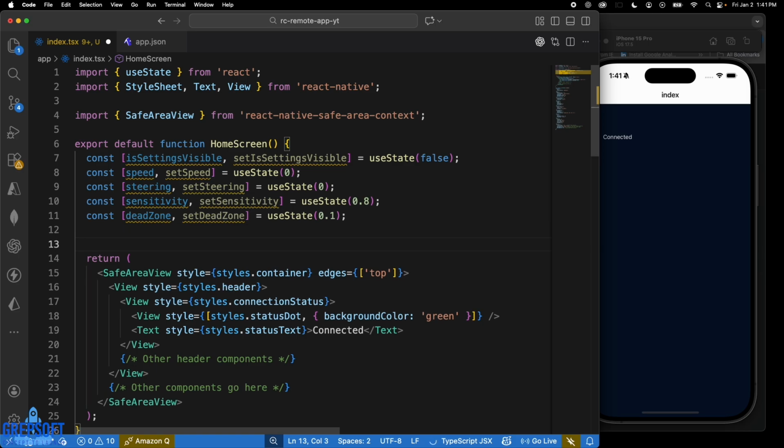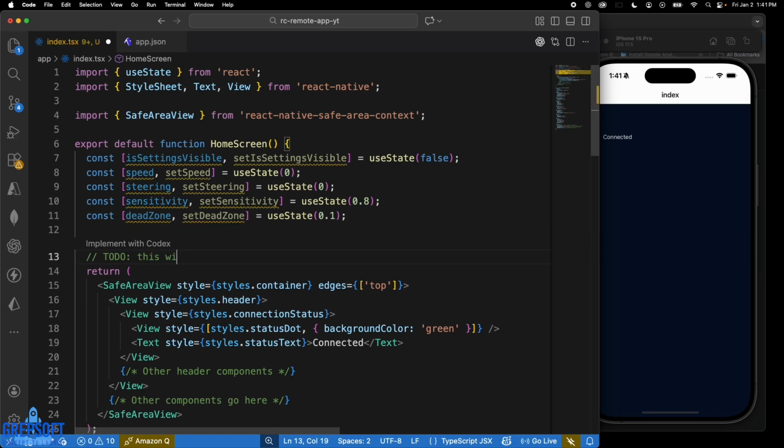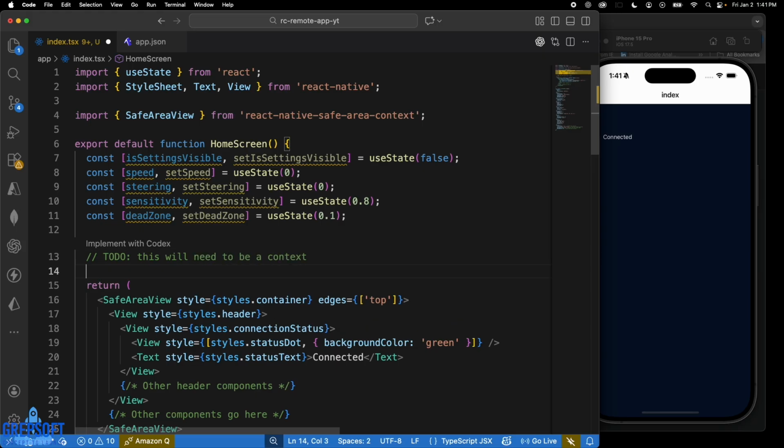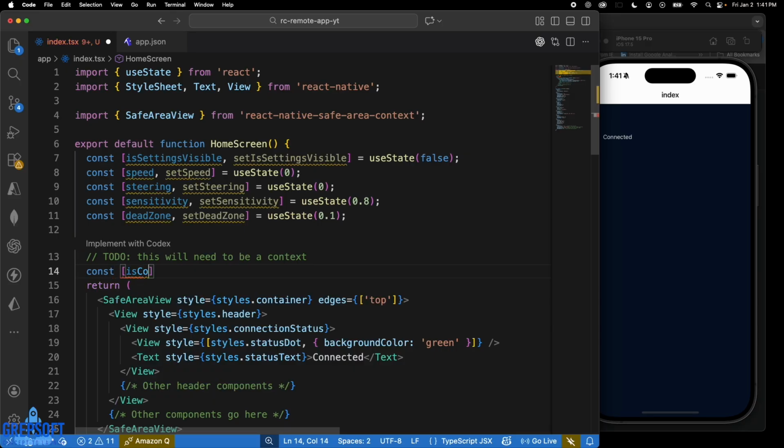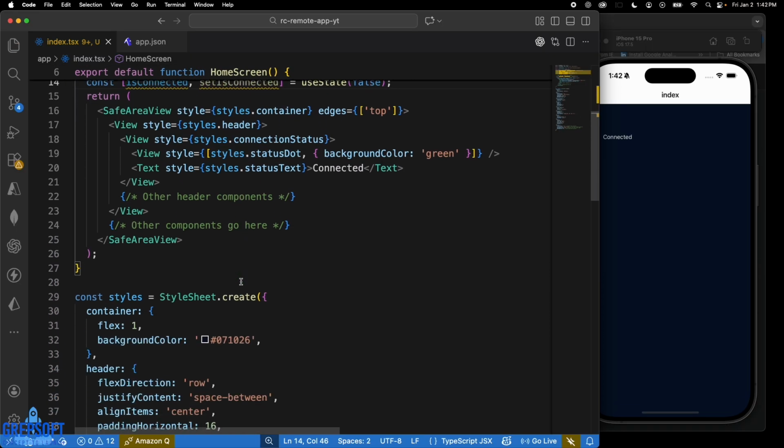Now I'll create one more, but this will need, I'm going to do a to-do. This will need to be a context. But for now, so that we can get the UI done, I can do isConnected, setIsConnected. And for this one, for now, I'm just going to do false. But as I said, once we do the context and the provider, then we can hook it up at that point.